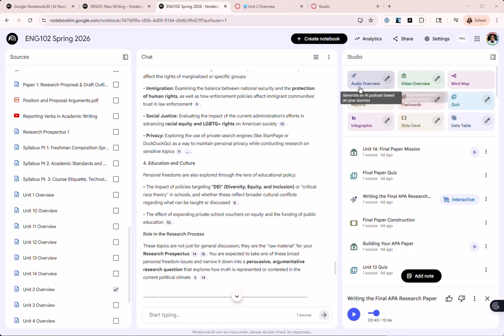So I did try all of these other different studio things. I tried, what did I try? The slide deck and the infographic. I haven't done flashcards yet. So let me show you what the slide deck and the infographic look like.